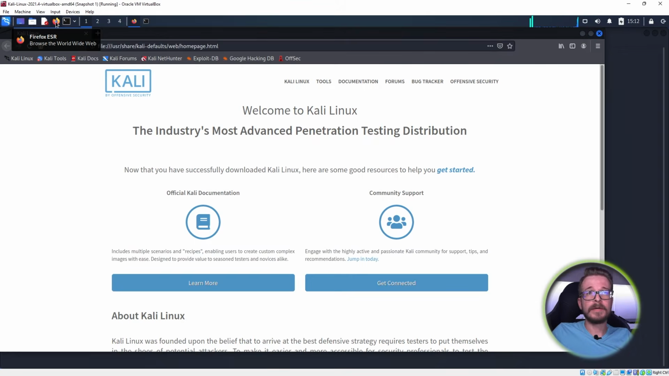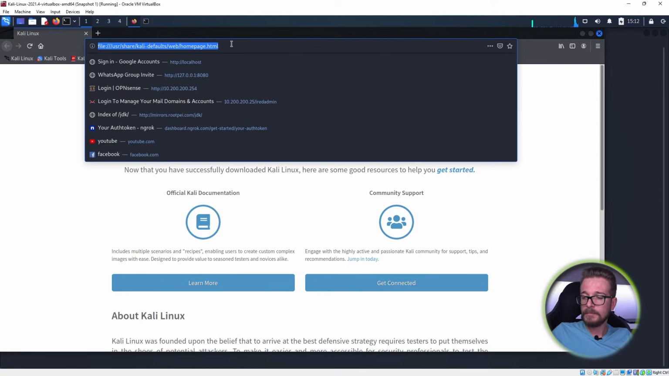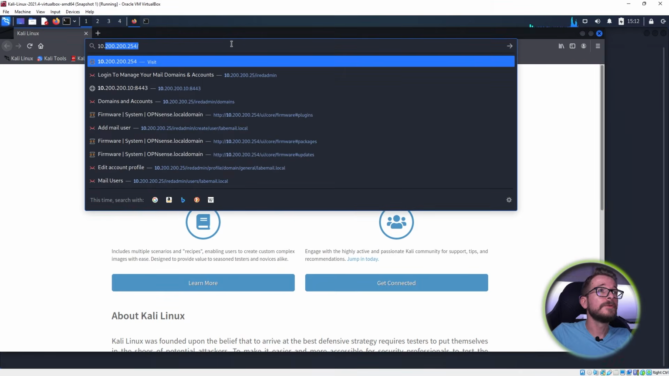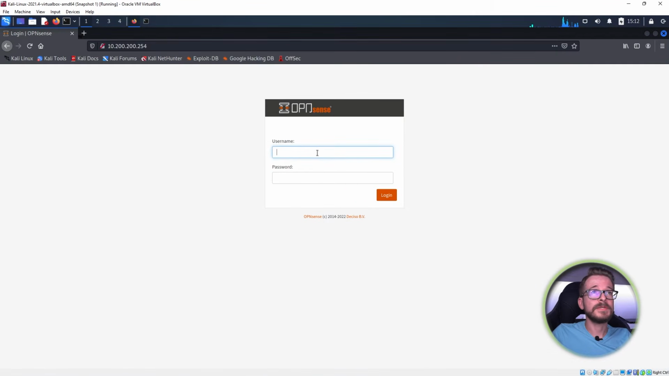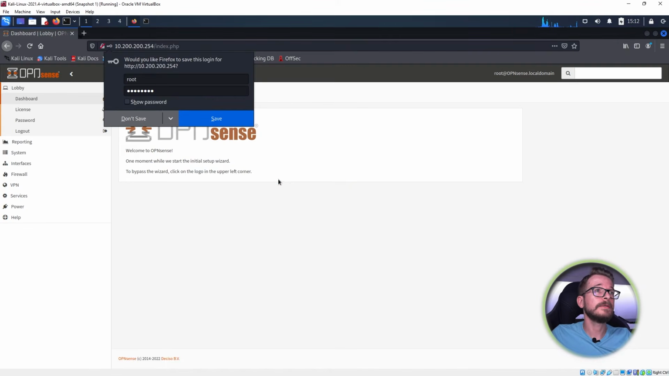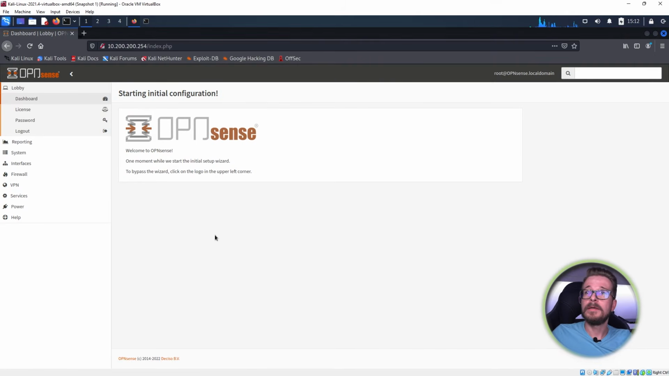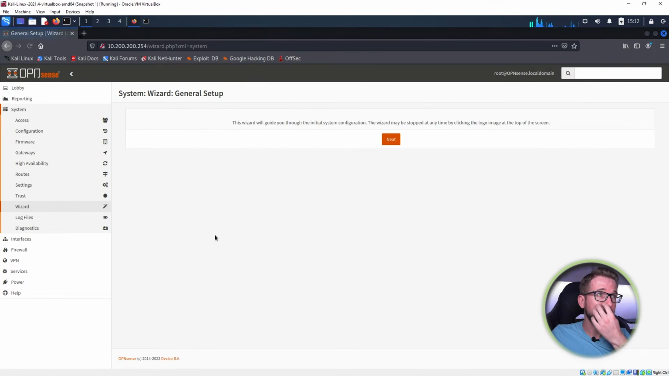So we'll open up our browser on Kali and we will go to 10.200.200.254 and you'll see OPNsense will give us a web GUI to play around with. We will then log in with root and the root password that we set up earlier during our installation. We'll hit enter, and now we have access to our firewall.